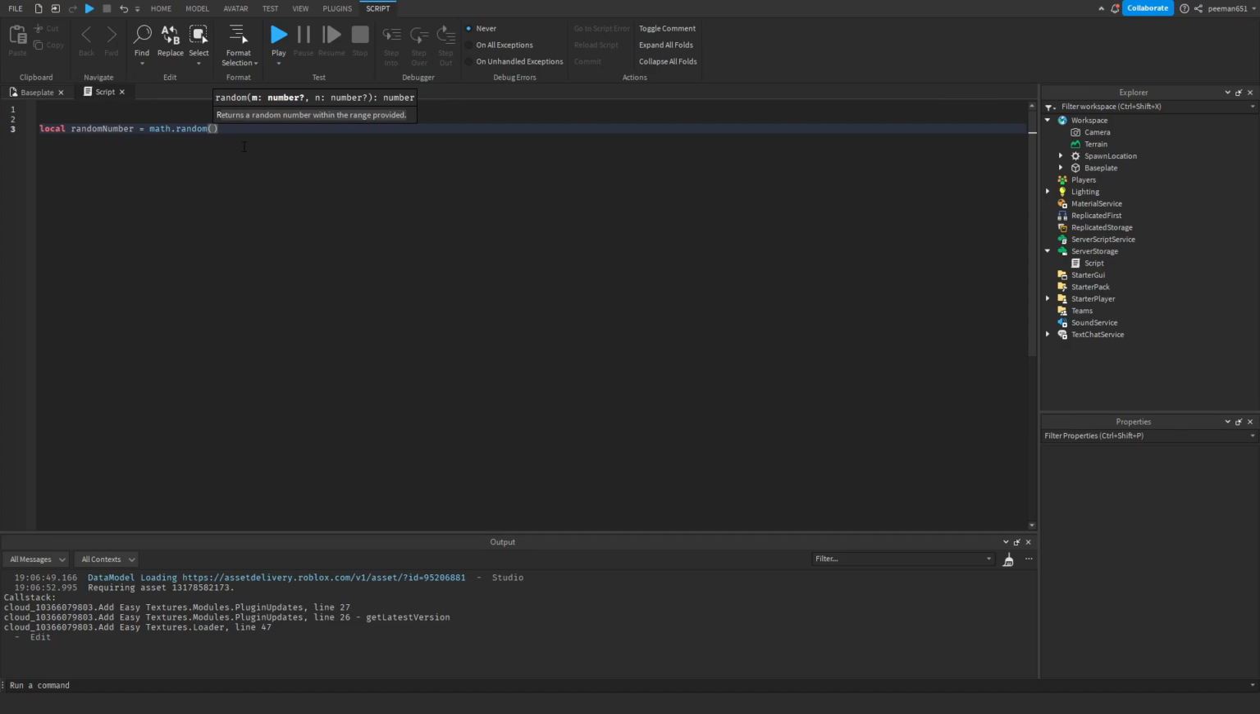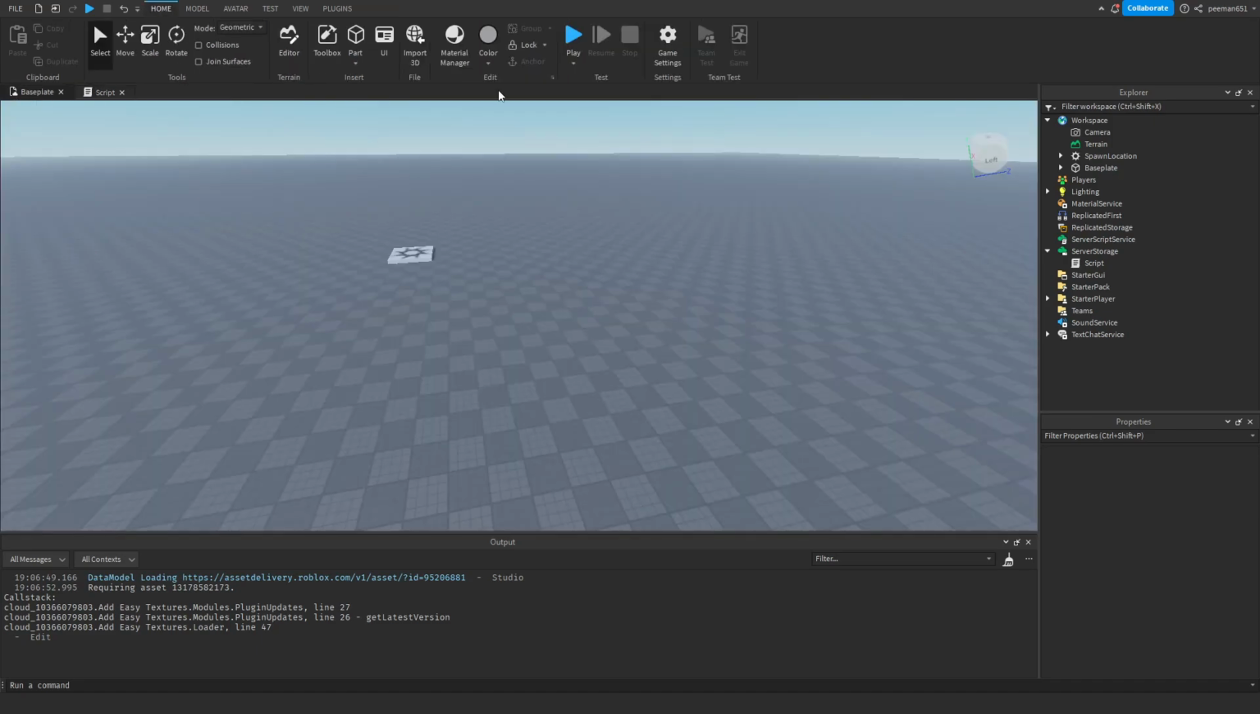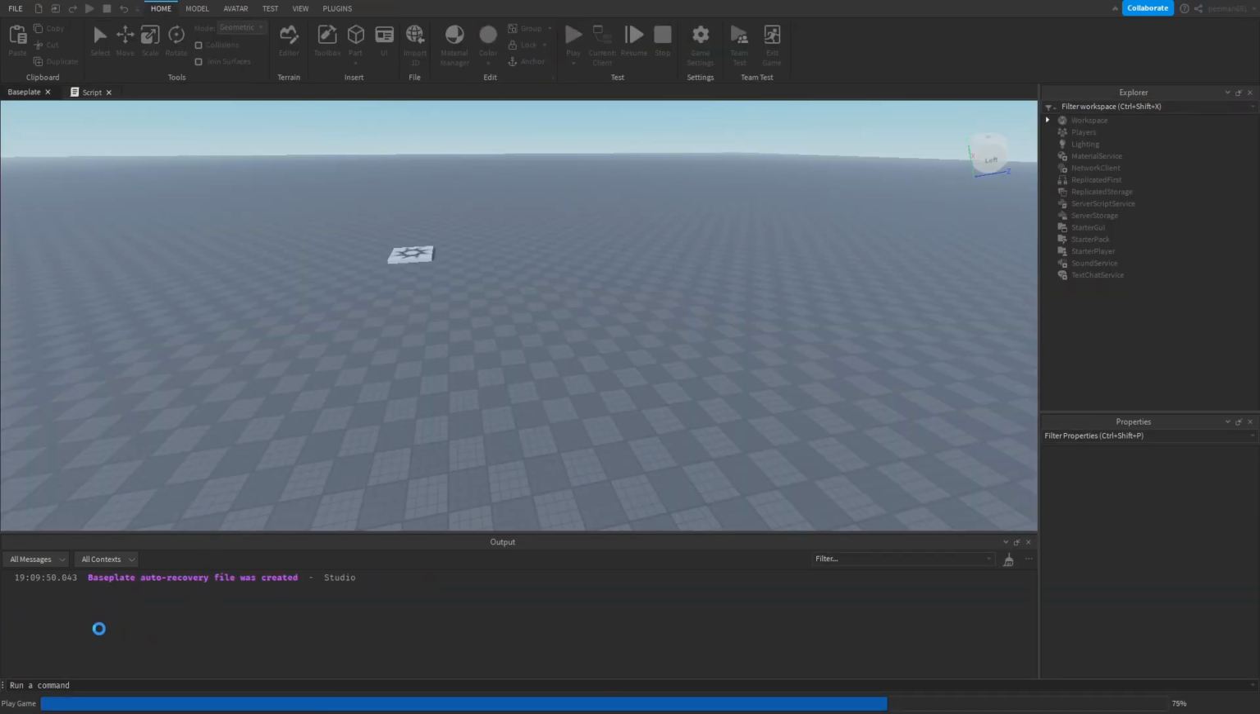So I can have a range. The first number is how low it can go and the second is how high it can go. So we do 1 through 100. And if we do print random number, then it'll give me a random number 1 through 100.